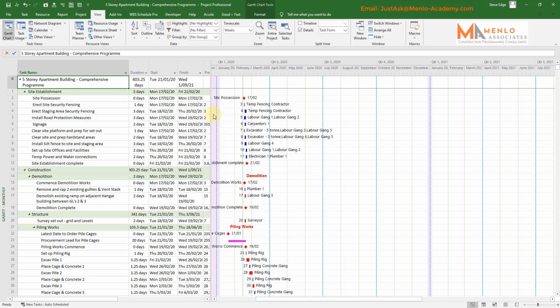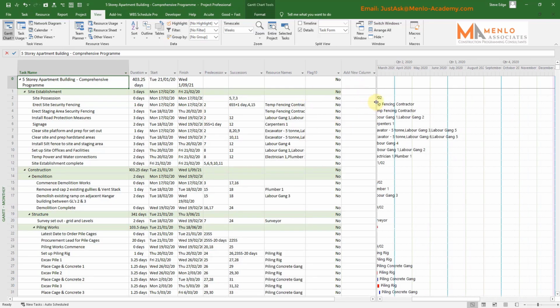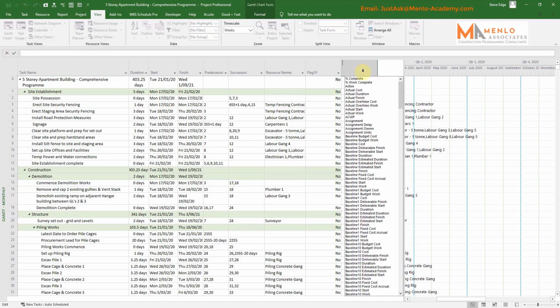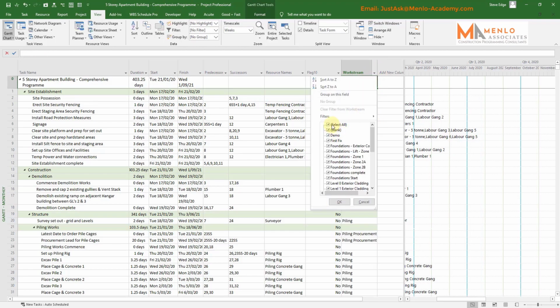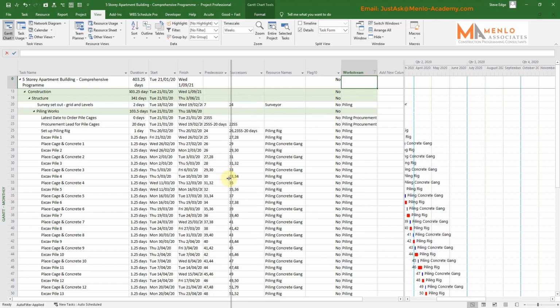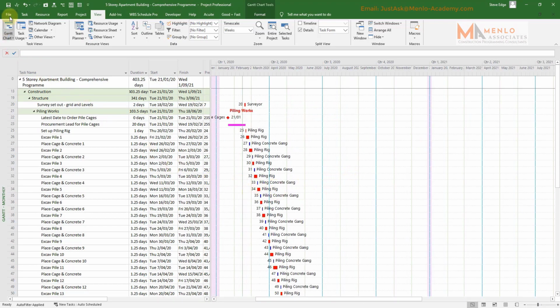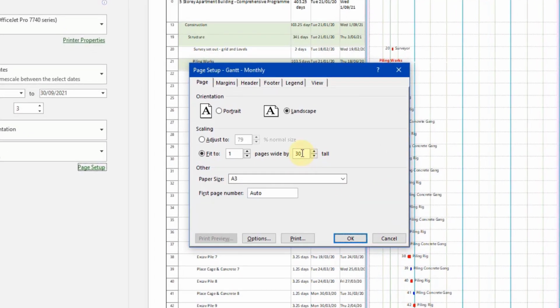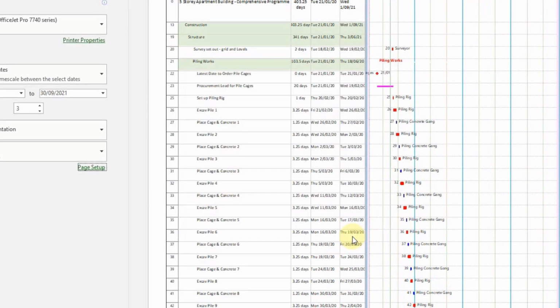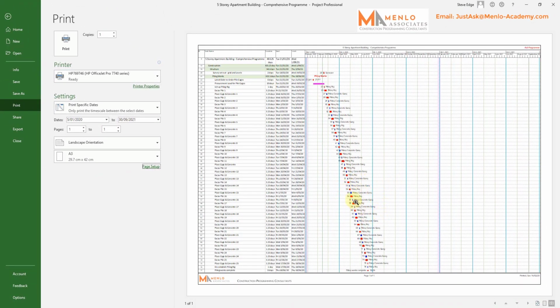Now, let's say we were looking at printing a portion of the program. If I had a new column now, which is for my work streams, and let's say we're going to just look at the piling works. So I can filter the program down now just to show piling. And if I go into a print preview here, and then we'll put it on one page. So this is all of the piling works on one page.